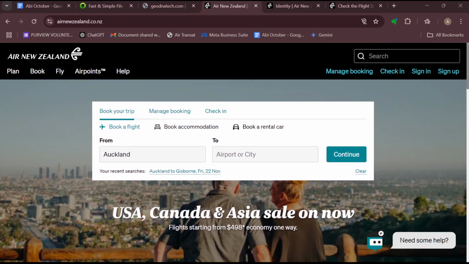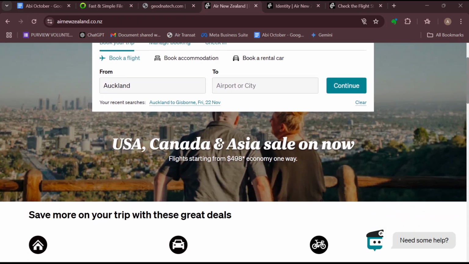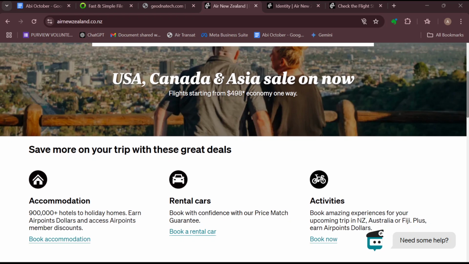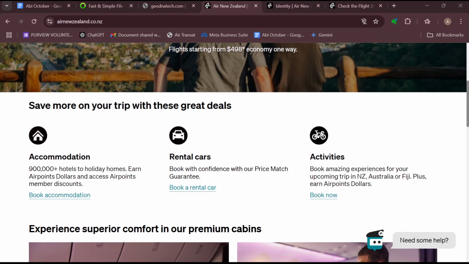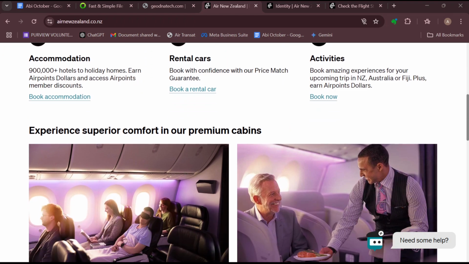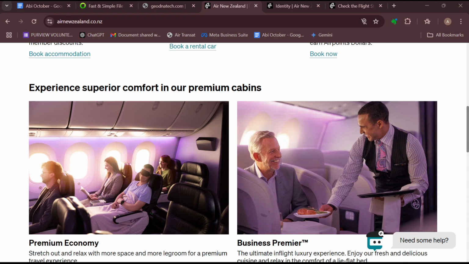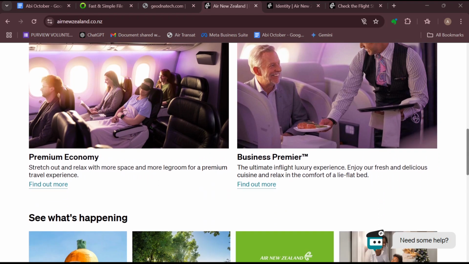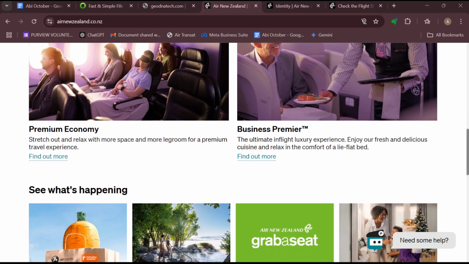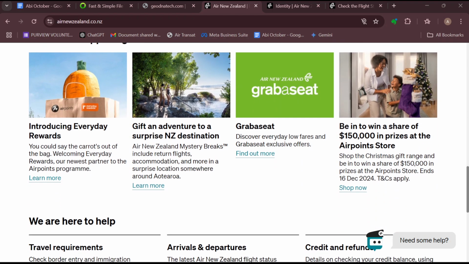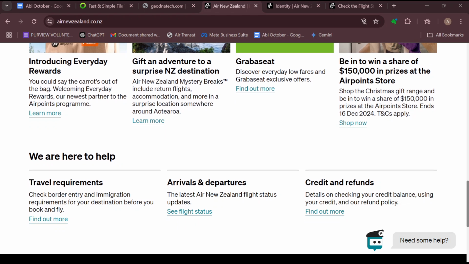All right, so by clicking on the manage booking section, you'll be taken to a page where you will be asked to enter your booking reference and last name to retrieve your booking. Ensure you do that, then select the flight you want to change. On the flight details page, you'll see different options for you to edit your flight. So click on that and then look for the option to change the flight time and then select a time that suits your schedule. Review the changes and confirm the new flight time.